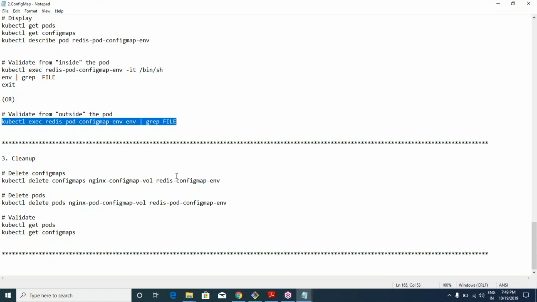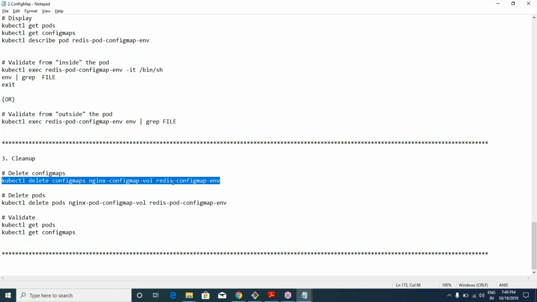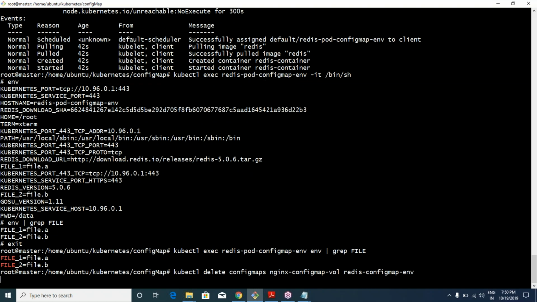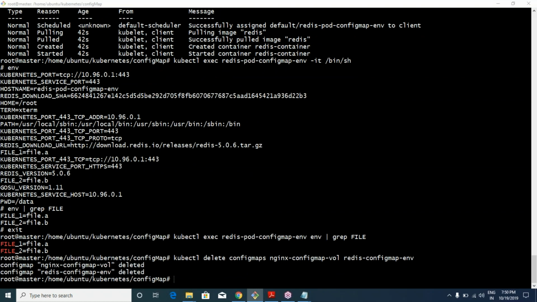Now let us do the cleanup. Let's delete our config map. So for that, I will do delete config map. These commands are very much similar. If it is create, just write kubectl create config map, delete, delete. If you want to see the records, then get. So I'm copying this and I'm running this here. Okay, so these two are deleted.